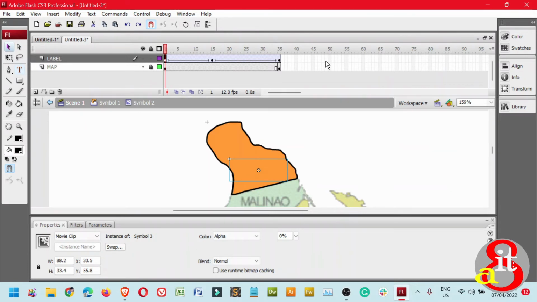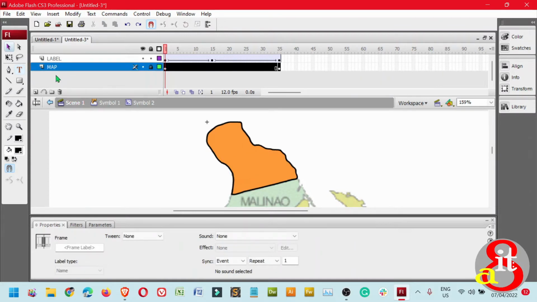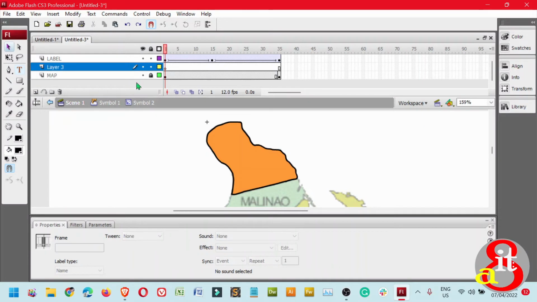Next we need to extend the timeline by adding the previous one. We need to extend the timeline by adding other information or details about this map. Next, click from the map layer and then select insert layer. Position your mouse pointer from the timeline 35.